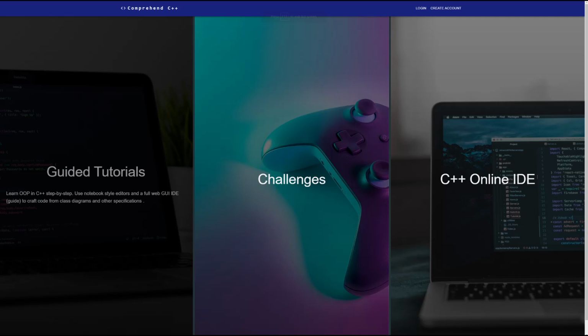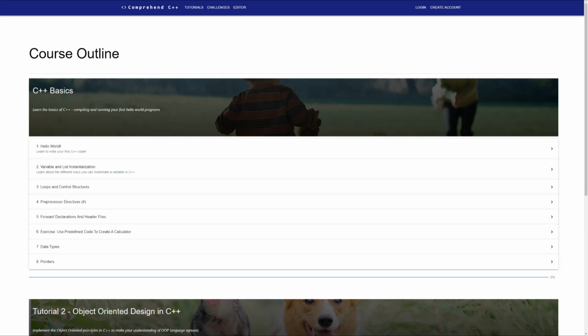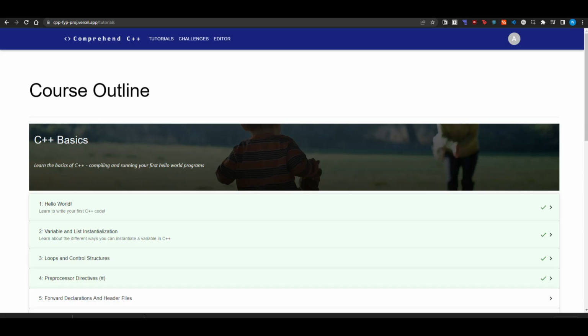Moving back to the homepage, the next possible activity is the guided tutorial segment, where we have created a series of tutorials to help you to learn C++ anew. This is the tutorial list page, and you can click on any tutorial to start it. I recommend that you start from the very beginning, although if you are familiar with some of the concepts here, you can choose to either skim through the material or skip it entirely.